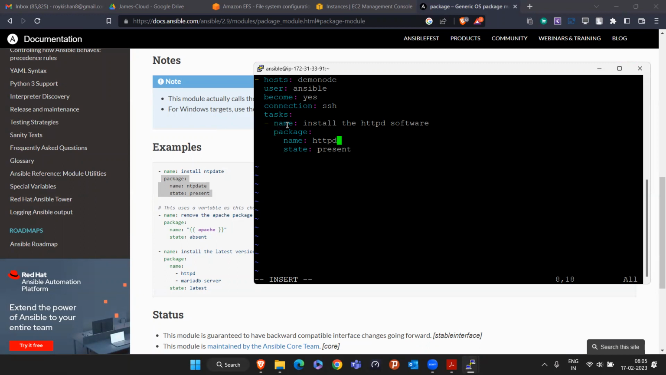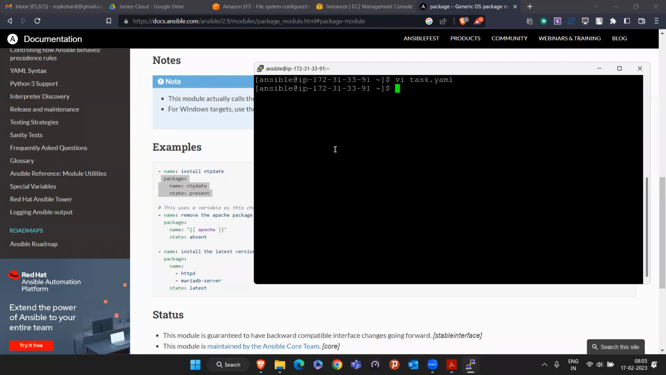Okay, inside this name, this is my task name. I'm using the package module. Whatever you have to write inside the package module, you have to give inside this. Just follow this type of structure. Save this file and simply say ansible-playbook. I have this task.yml. Okay. Simply run it.